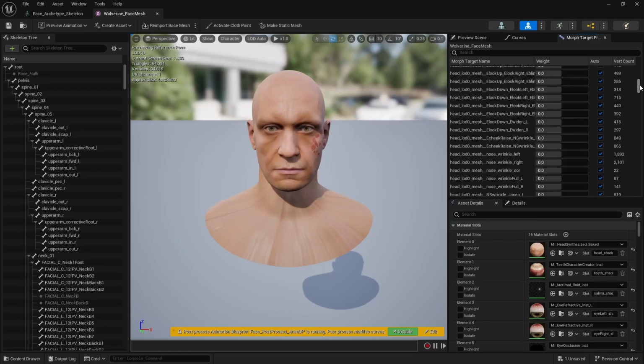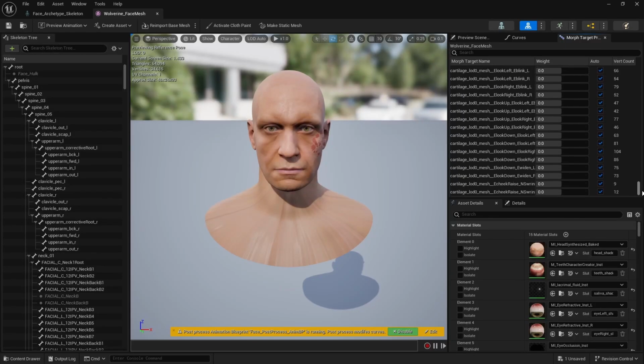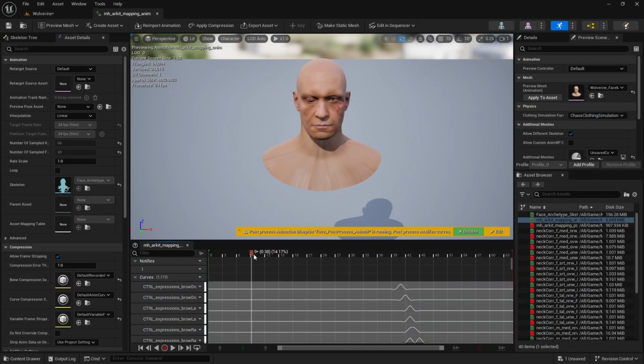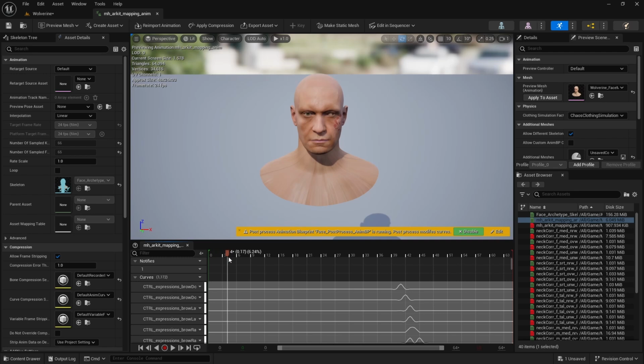So what is Morph Targets? Morph Targets is what we call blend shape or shape keys in Blender. It's like different states of the mesh. In Metahumans, hundreds of these shape keys blend together to create facial animations. These shape keys or Morph Targets are also how we're going to customize the Wolverine mesh.